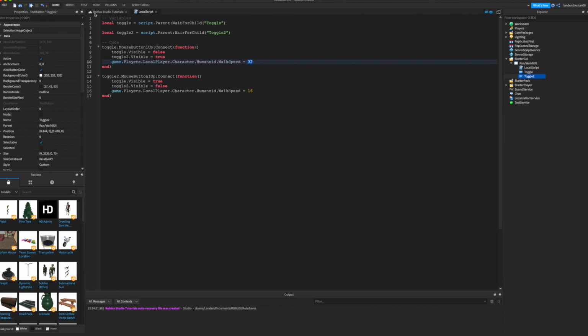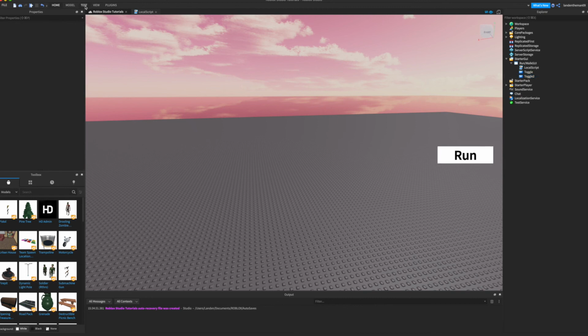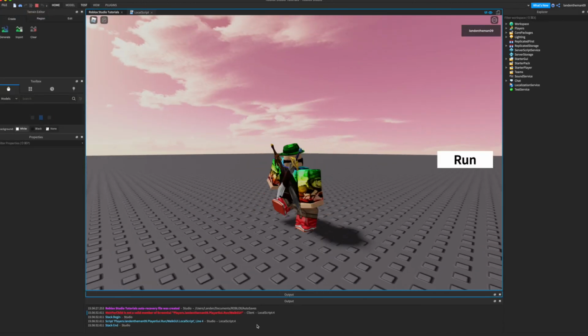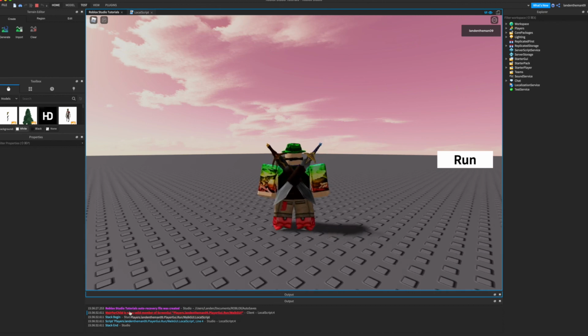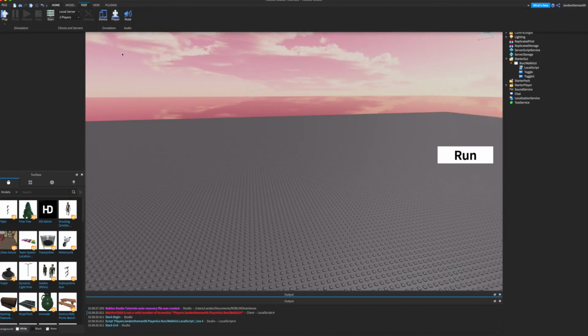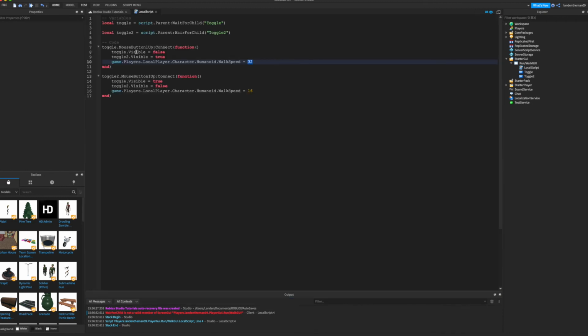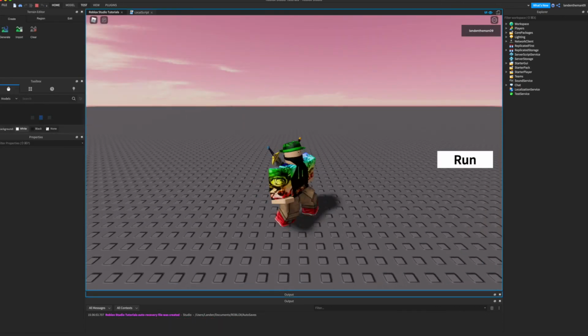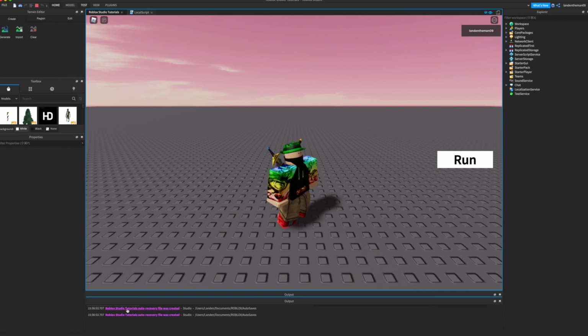So now if I go into a test server, it should be working. Okay, it looks like I have an error, so I'll be back when I fix this. Okay, just to let you know, in the WaitForChild on toggle 2, I accidentally put an R right here instead of a T. Okay, so I don't have any errors in the output.